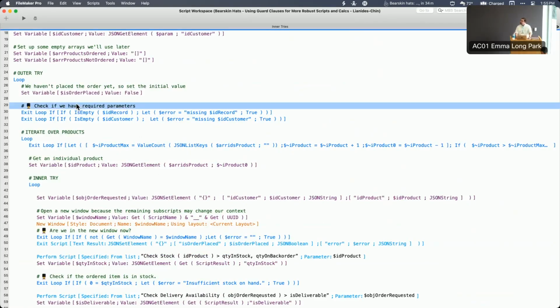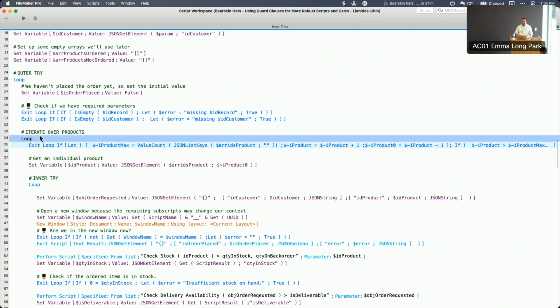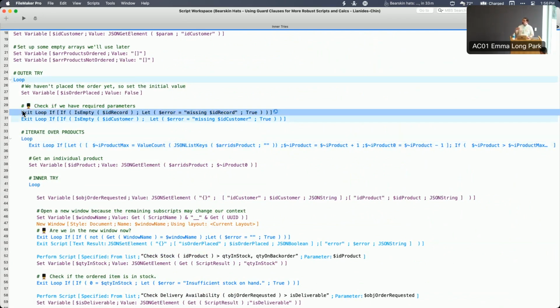So here we still have our initial parameters check. And we are going to bail early if we don't have the things that we need. Even before we get to the iterator, there's no point running this loop if I don't have a list of products. Similarly, if I have 10 products but no customer, there's no point going any further. So I've got my single pass loop starting basically as soon as I'm checking my parameters.